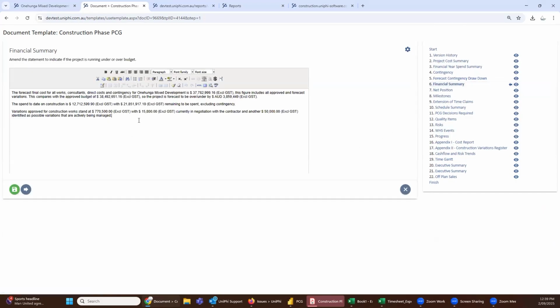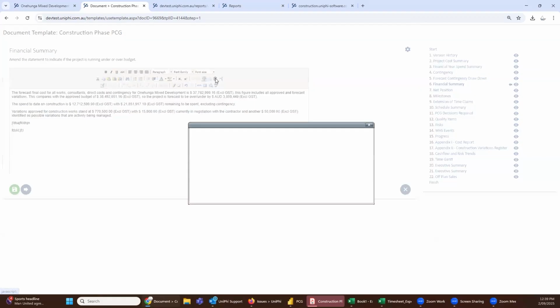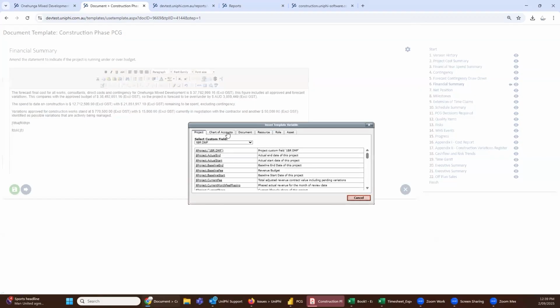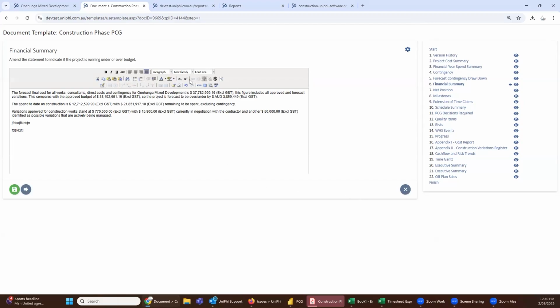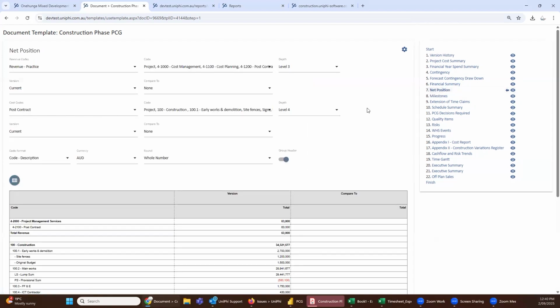This is an executive summary where I can write down anything I like, and you'll see how it had boilerplate text that automatically inserted the numbers based off the template variables. Template variables are these little icons here where you can draw down on chart of account budgets and other information that's stored in the system to dynamically populate text rather than have to look it up and key it in yourself. This is new and exciting, the net position.